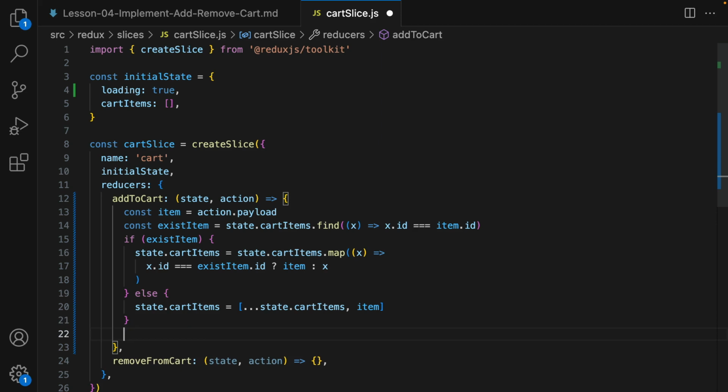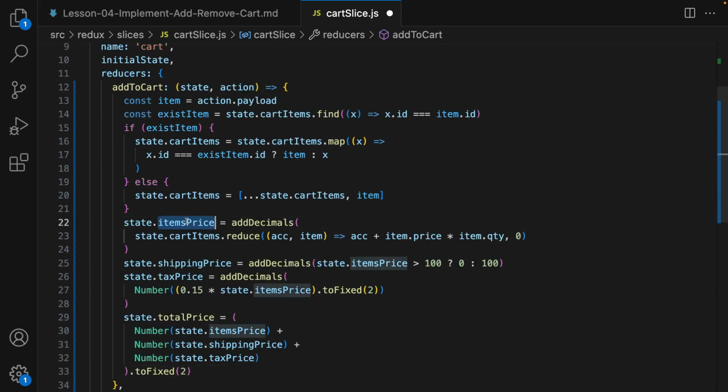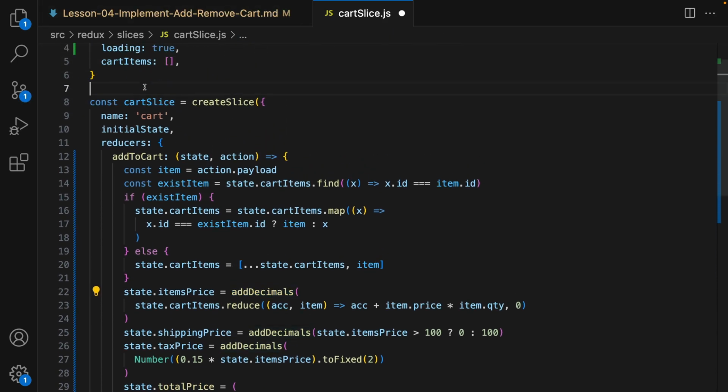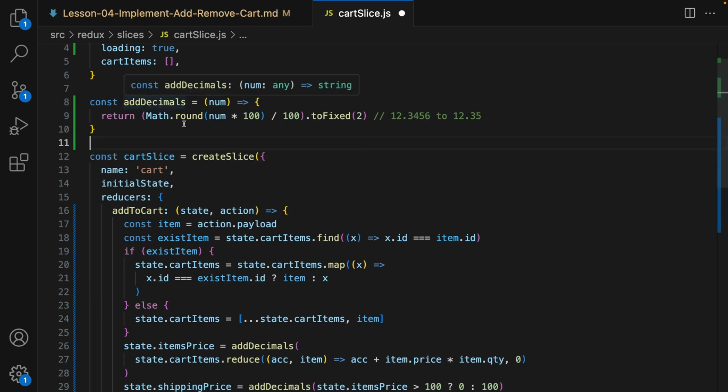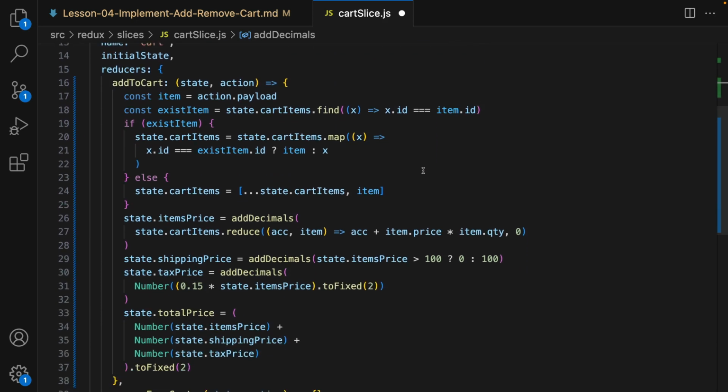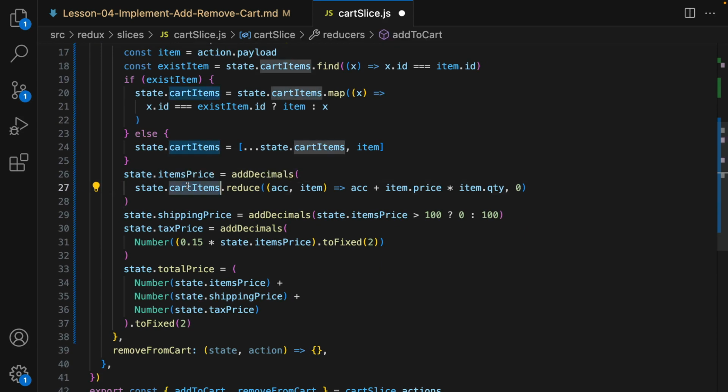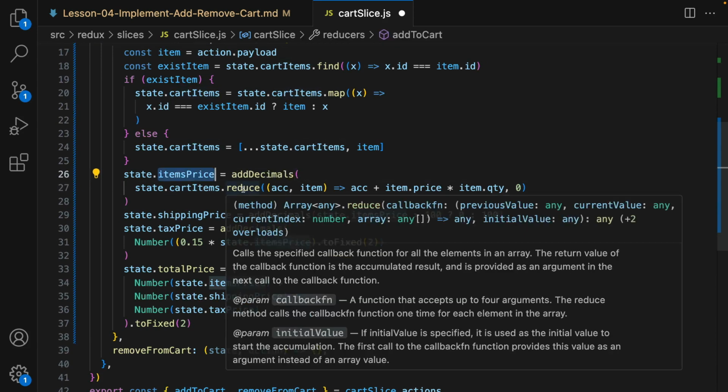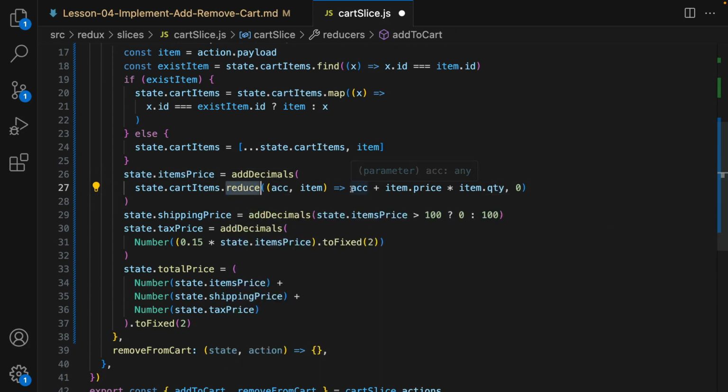After this, simply calculate items price, shipping price, and total price. I'm using add decimal function. Let's define it out of the cart slice. What we did here is to convert a number like this to a number with 2 decimal points. To calculate the cart items, the items price, we call reduce function, and in the reduce function, we accumulate items price multiplied by items quantity.